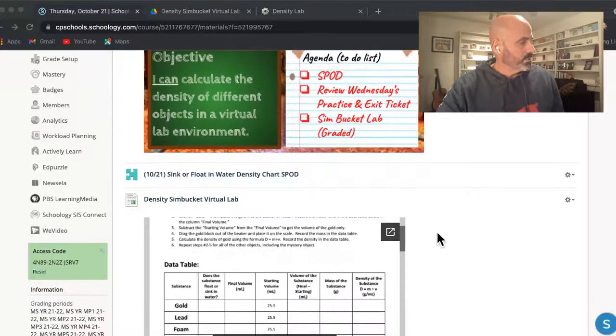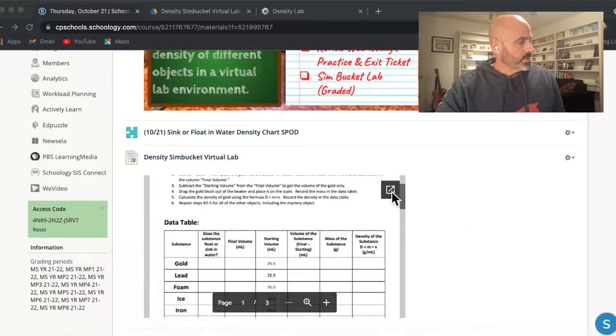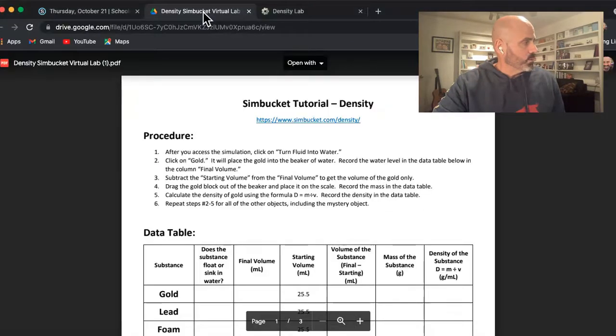You have the paper here. And as always, you can go ahead and pop it out into a new window just by clicking that arrow. So let's take a look at that new window. The sim bucket tutorial is on density. We have the directions right at the top.